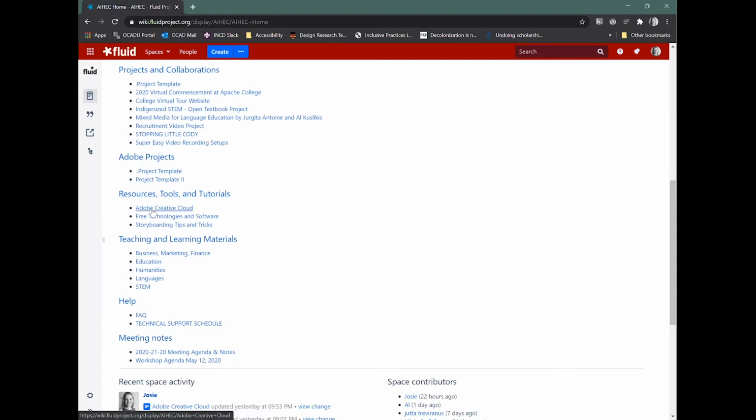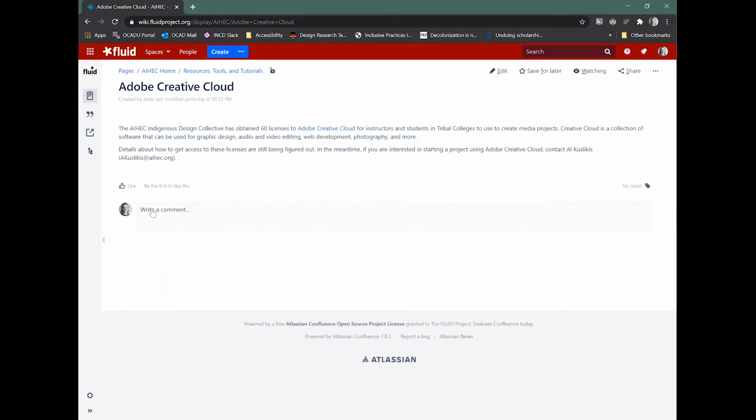So this Adobe Creative Cloud page is where we're posting information about getting access to the Adobe Creative Cloud licenses. We're going to be setting up a form that people can fill out to request access, but we don't have that ready yet. In the meantime, if you're trying to get access to these licenses, you can just email Al and he can take you through those next steps. But we'll be adding to this page as we get more details about how we're going to manage that.